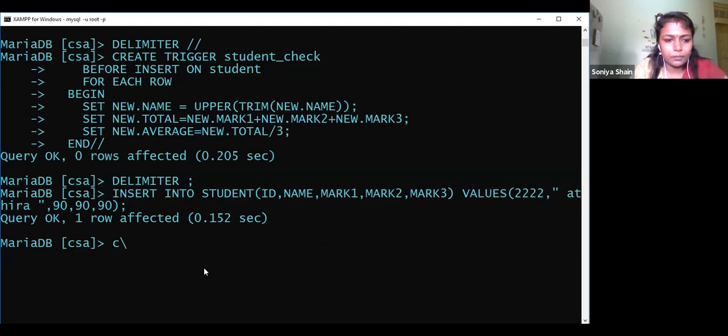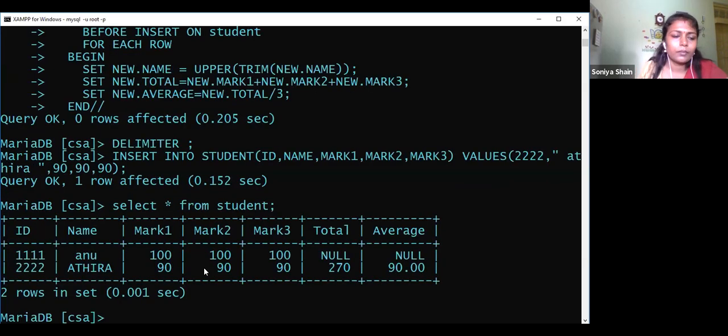Select star from student. Okay, see what is the difference? Anu came the same way, but now I inserted Adira, and at that time the query is there. I saved the query in the server. So it is not a query, it is a trigger. I saved the trigger in the server. So now it is active there, the trigger.